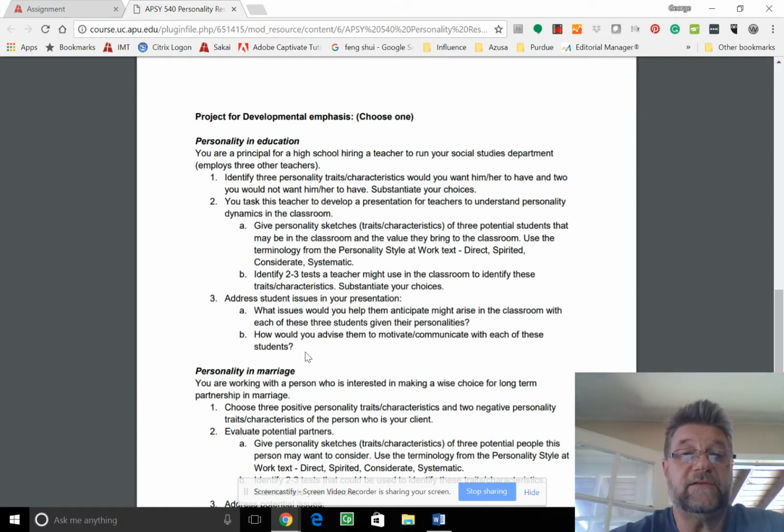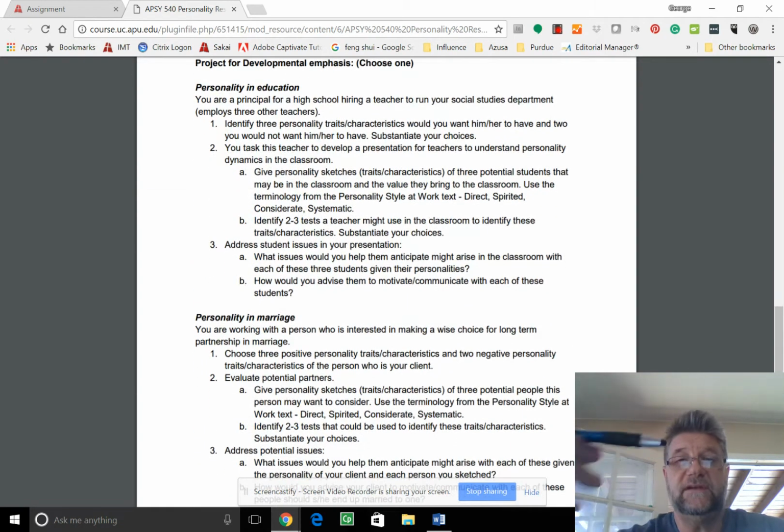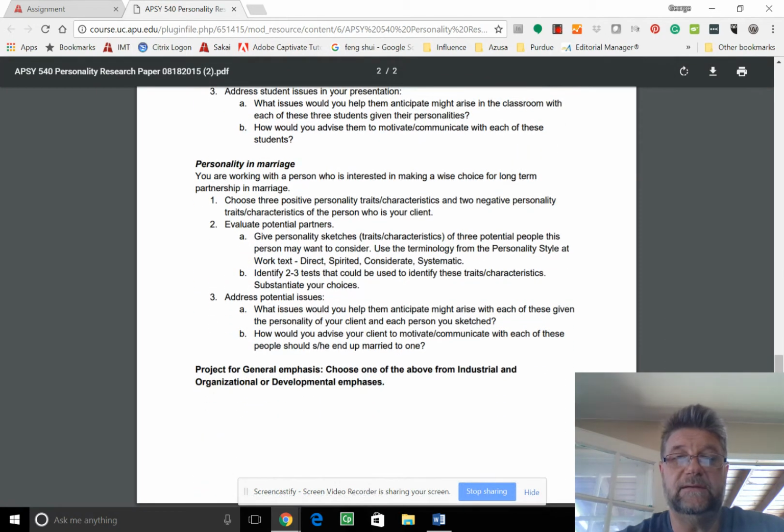Now, our personality and education, personality and marriage. So everybody chose their emphasis already. Organizational, project development, personality, and marriage. Any of the three are correct.